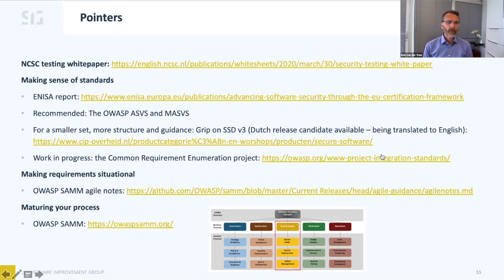And if you're looking for a smaller set of requirements, with more structure and some guidance, there's a new release of the GRIP on Secure Software Development Standards, version 3. There's a Dutch release candidate available. It's being translated to English. It's a more concise overview of security requirements that you might find helpful in making sense of all these standards. Because one of the conclusions of the ENISA report is that there are many, many standards, and it's hard for these standards to be effective in their use.